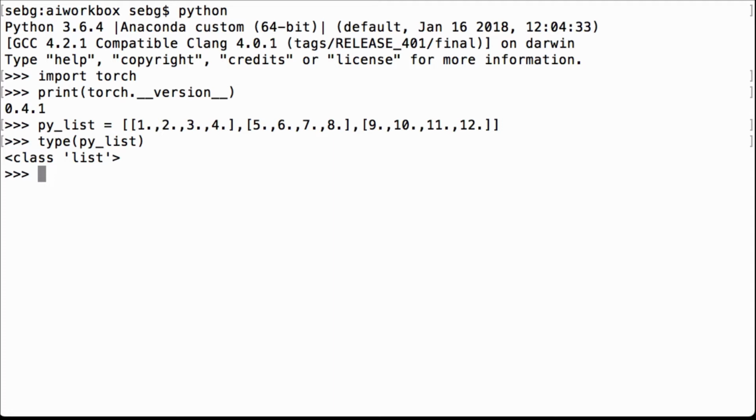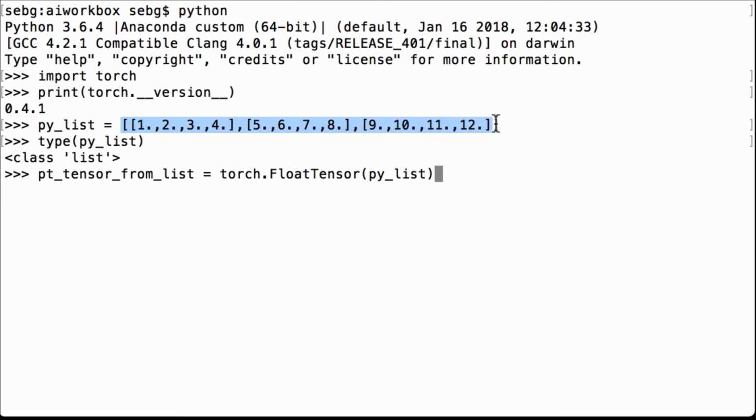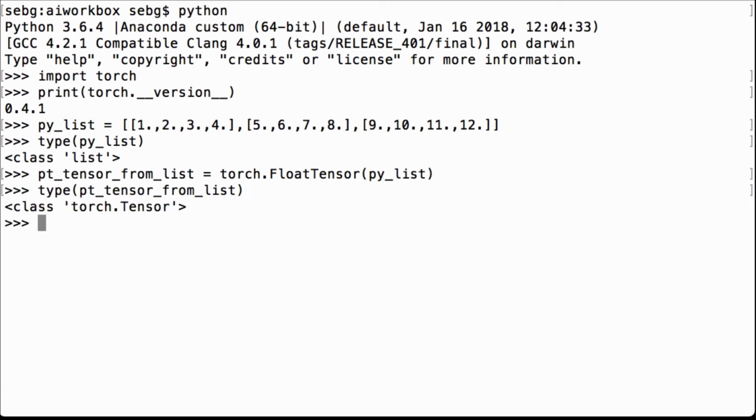Next, let's use the PyTorch tensor operation, torch.tensor, to convert a Python list object into a PyTorch tensor. In this example, we're going to specifically use the float tensor operation because we want to point out that we are using a Python list full of floating point numbers. So we use torch.FloatTensor, and we pass our py_list variable, which contains our original Python list, and the result from this operation is going to be assigned to the Python variable pt_tensor_from_list.